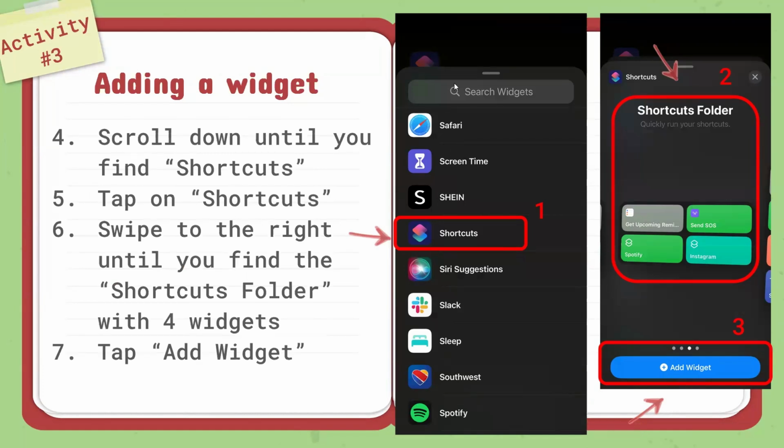So in that plus icon, it's going to give you a list of widgets you can create. You want to scroll down until you find the Shortcuts app. From there, you're going to swipe to the right until you find your shortcuts folder, but there's a lot of different options for widgets you could create. Here, you can see specifically a widget for the folder that we just created.